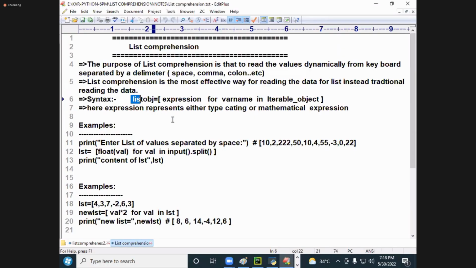List obj is equal to expression for variable name in iterable object. An iterable object is nothing but an object that contains more number of values. We will be taking that. See, my dear students, write it down. Next, expression for variable name in iterable object. We got it. That expression may be a numerical expression, or a typecasting expression, anything. Here, expression can be either a typecasting or what?